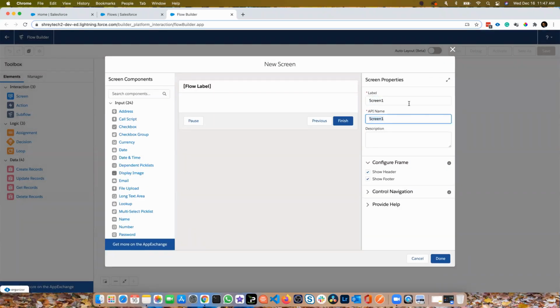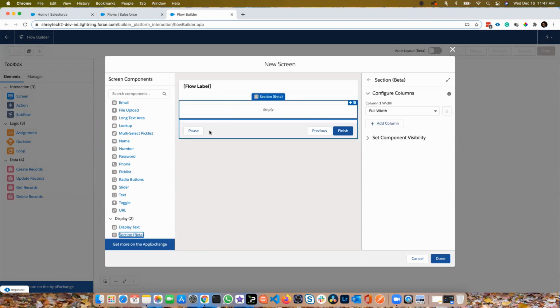Let's say Screen One. Then if you go a little below, you'll find a new option called Section (Beta). It's in beta mode right now, but this is a new thing which is coming along with Spring 21, and this video is all about this new feature. So drag and drop that into your screen.